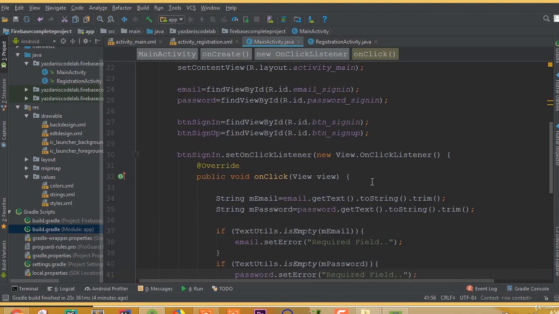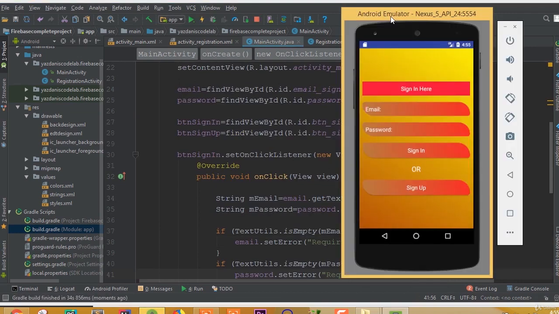So now if we run this application, hopefully we will be able to see. Okay, so I think now if I click this sign in, then we can see this required field. So it's working perfectly. So I think that's it for this part. We'll continue it from our next part.